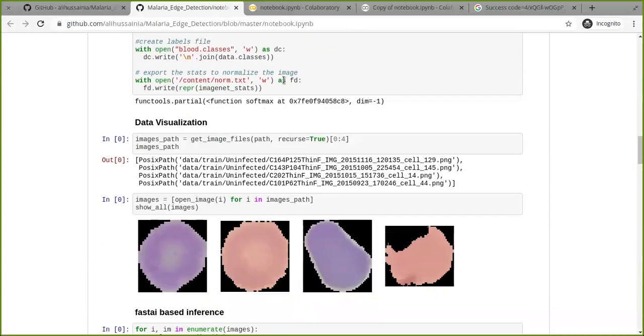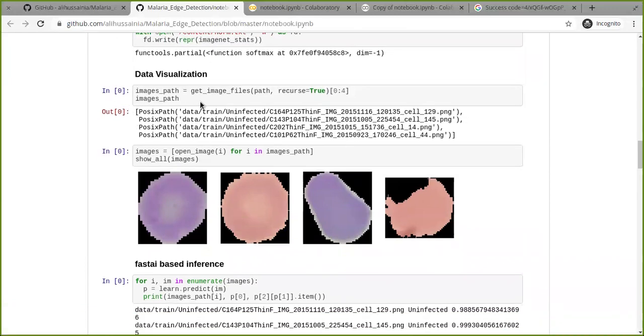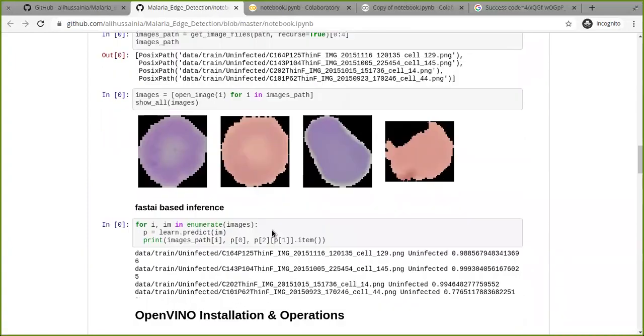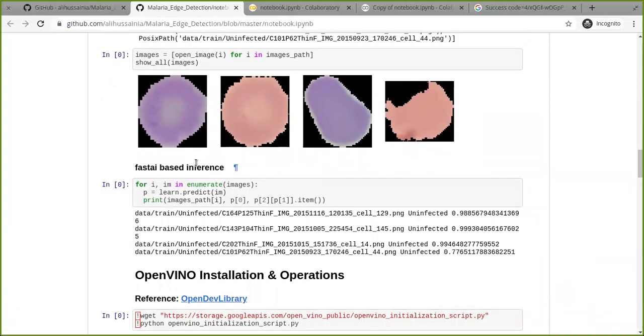And then we have normalized our data, and then there's some data visualization. So these are the images of our data. As you can see, these are clear images, there's no spot there, so that's why these are uninfected images, and this can be verified by this uninfected directory too. Okay, and then we have applied inferences on the images, and fast AI also includes its very own inference engine. So these are the inferences based on fast AI.